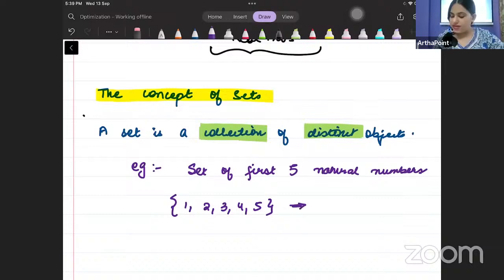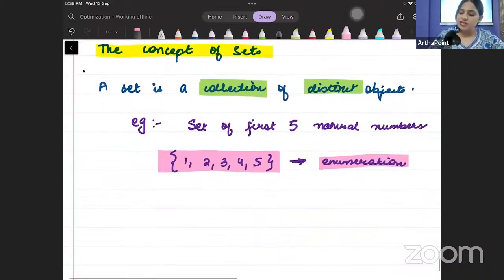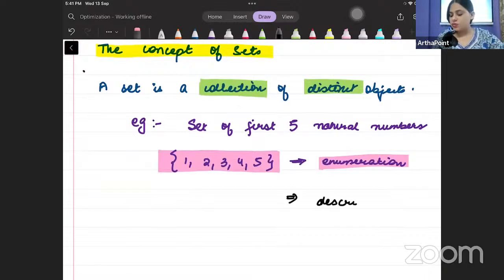This way of defining sets, it is called the method of enumeration. क्या कहते हैं इसे? Enumeration. Enumeration माने I am writing them like this. I am clearly telling what these numbers are. The second way of writing sets can be called as the method of description.